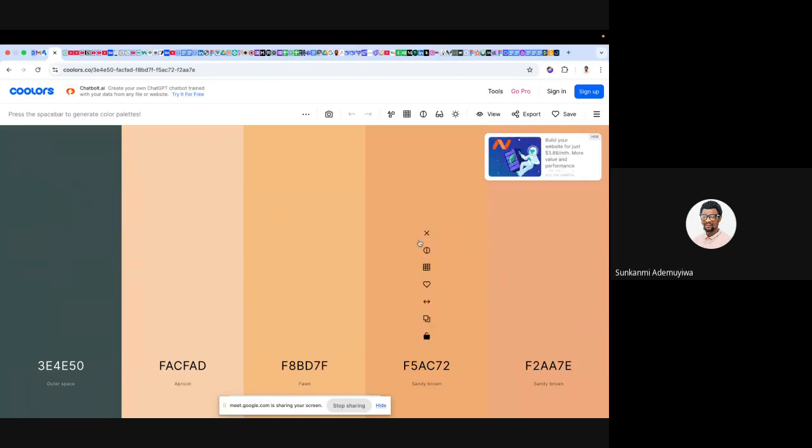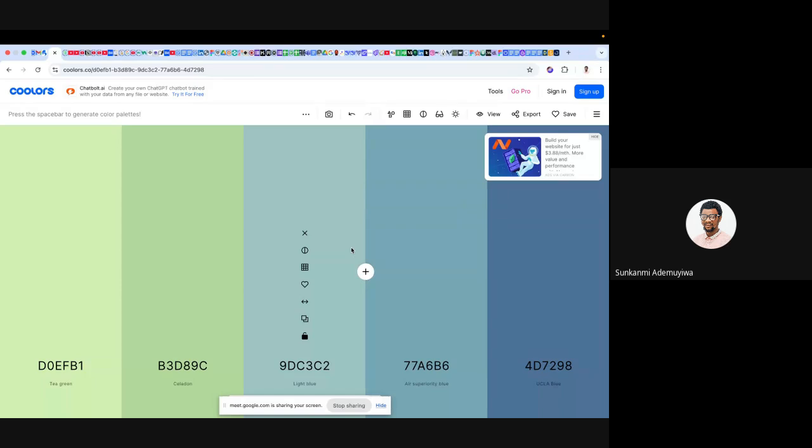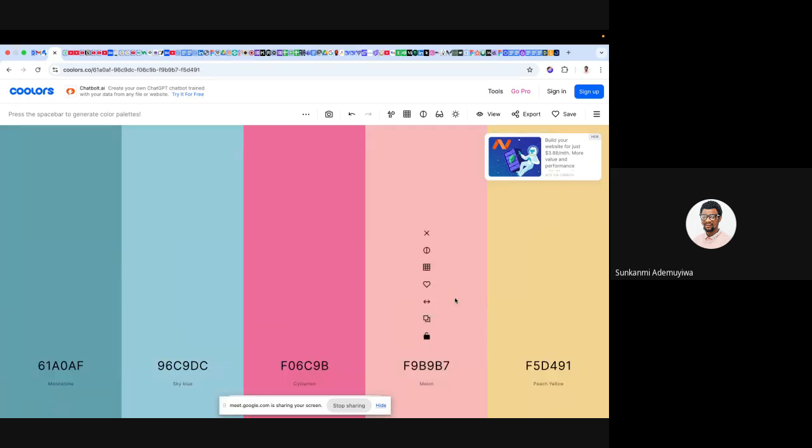This means you can use two of these colors, this and this, in a set of design. In a particular design, you can use this, and there's a good contrast within this. If you want to continue generating, you can press the space bar on your keyboard. It will generate another set of colors for you that you can use. You can use these colors also.